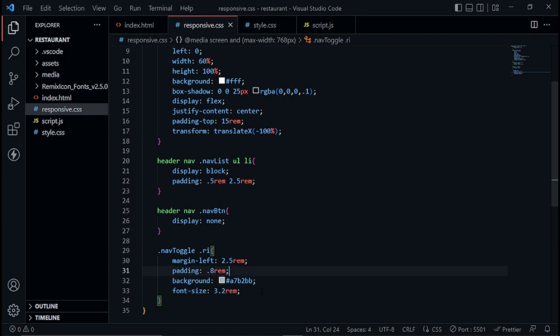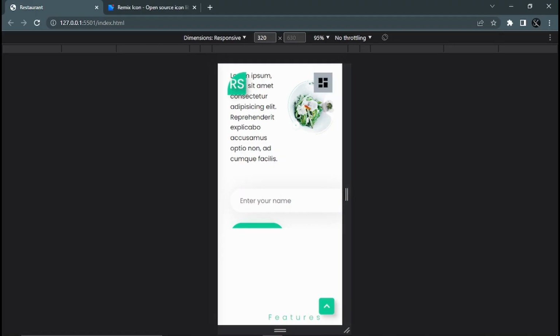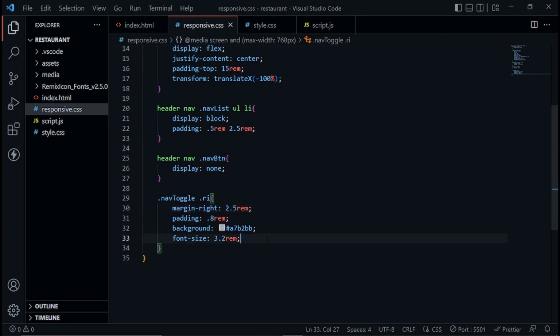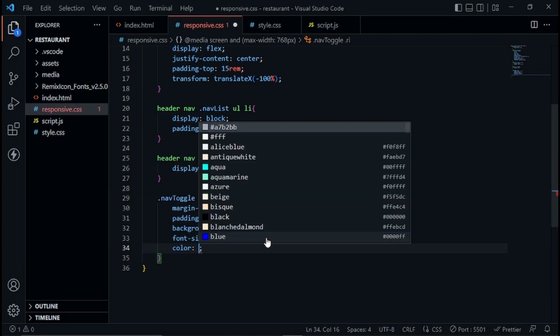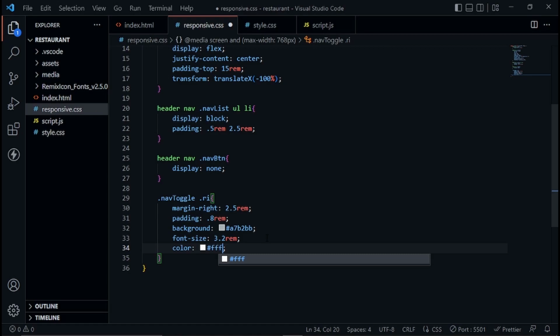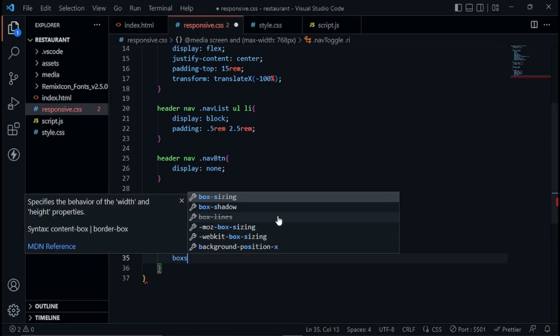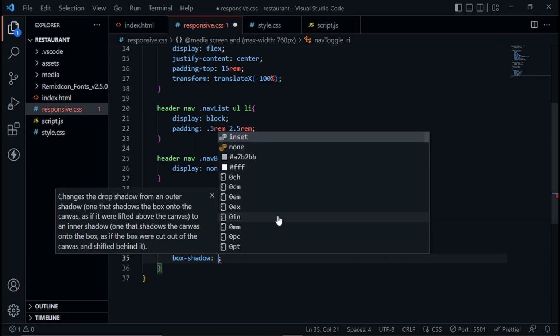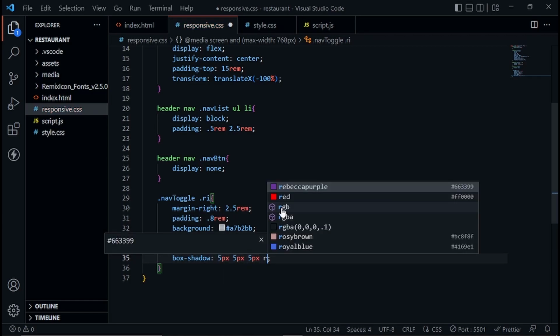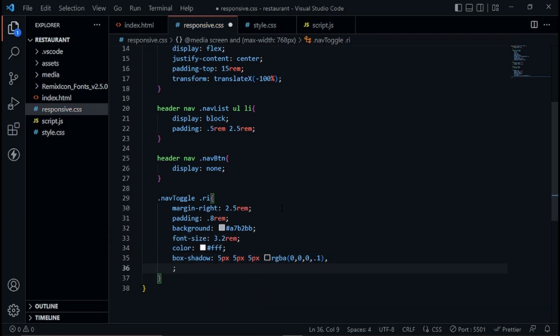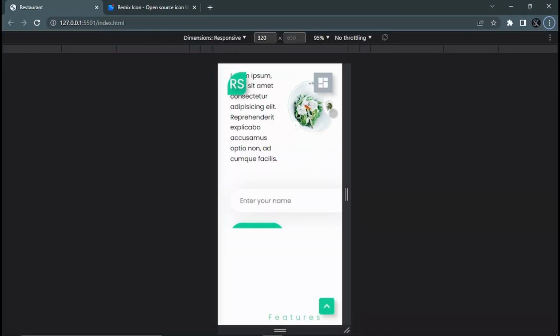And after font size, we will change this margin left to right. After this, you can see how it looks. So we will set color of this icon will be white. And now we will set box shadow for this button, that is 5px. And after saving this, you can see how it looks.